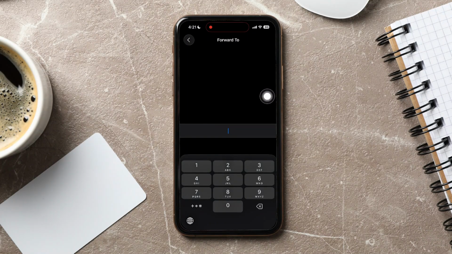You will be taken to a new screen where you can enter the phone number you want your calls forwarded to. Use the keypad to type in the desired number. Once entered, your calls will be automatically rerouted.